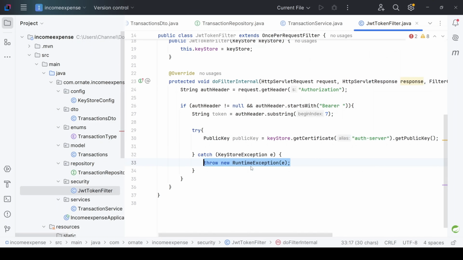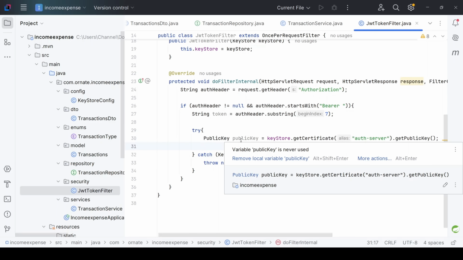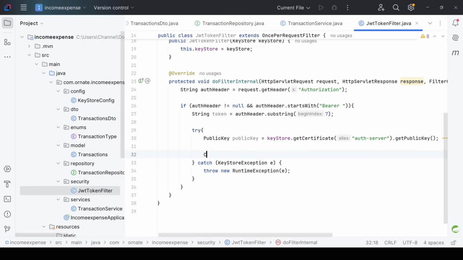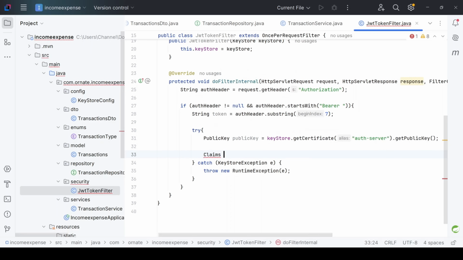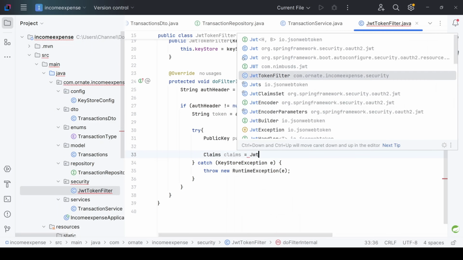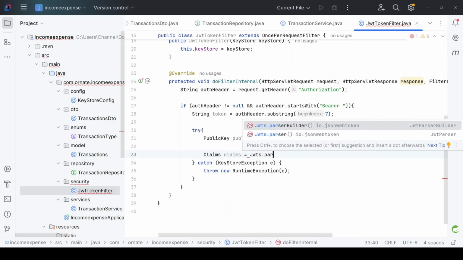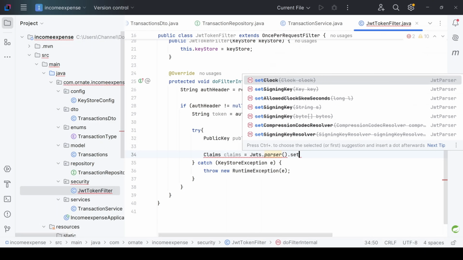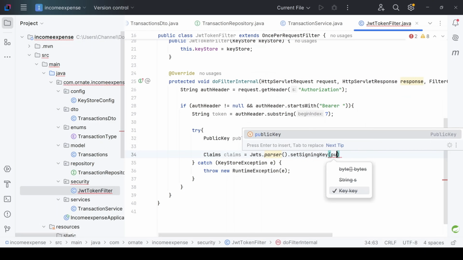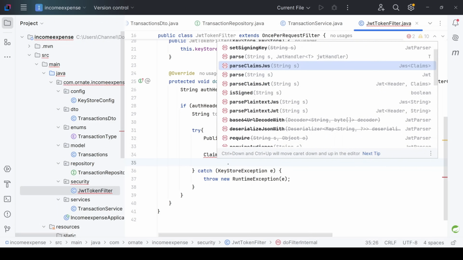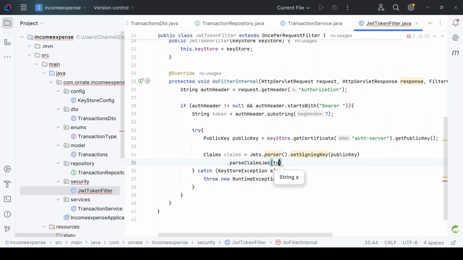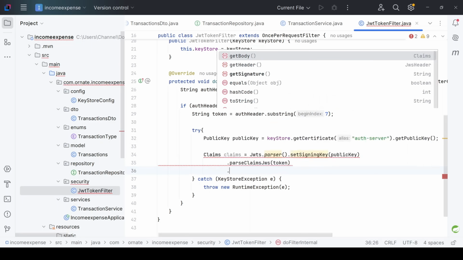All right, let's add our clause here. So the next thing we want to do is get the claims, right? We want to get everything in that particular token. And how to do that is we just use the claims. Claims equals, then we use the JWT parser, want to set and pass in the public key. We also want to pass Claims here, and then pass in the token, and then get the body.